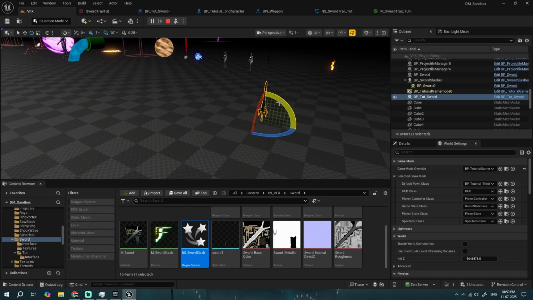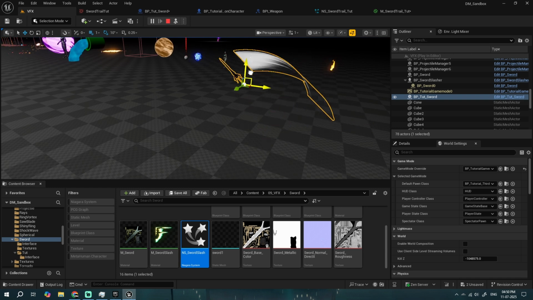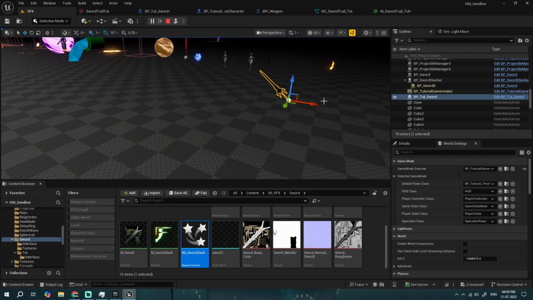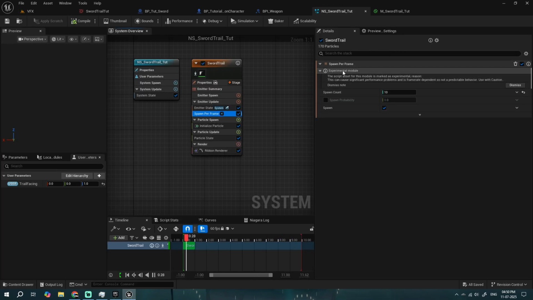Let's try a different orientation. You could see it works nicely. So spawn per frame, it says experimental, but every other video that I've checked, people have always used this one because it works better, I think.